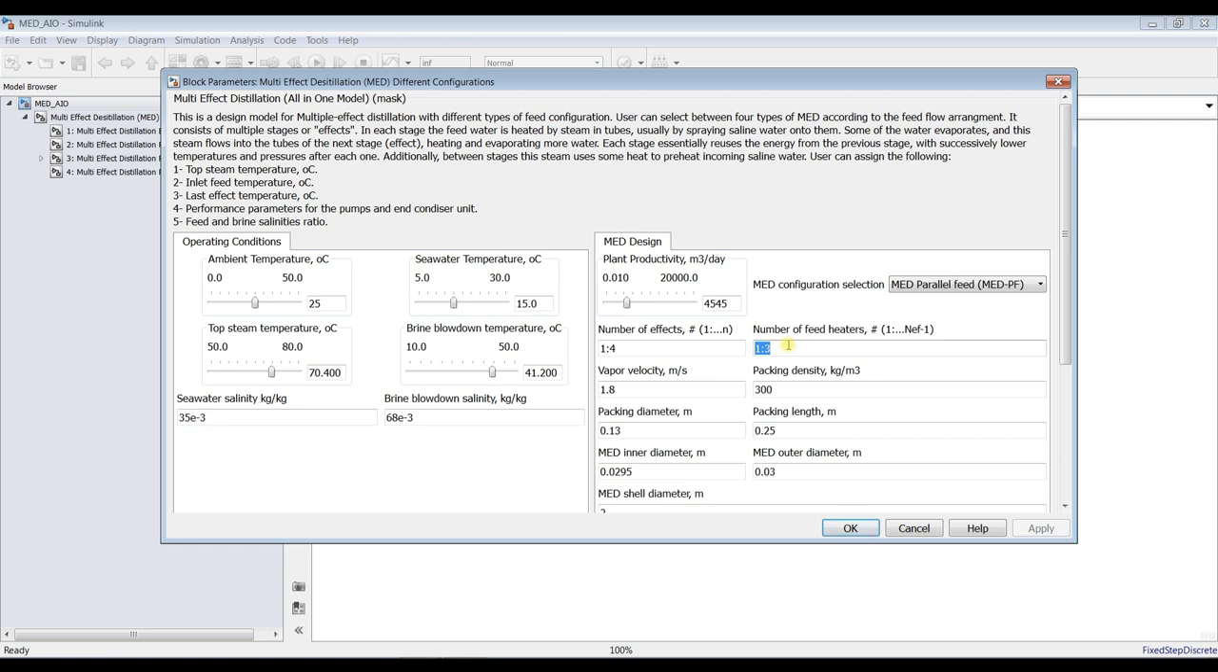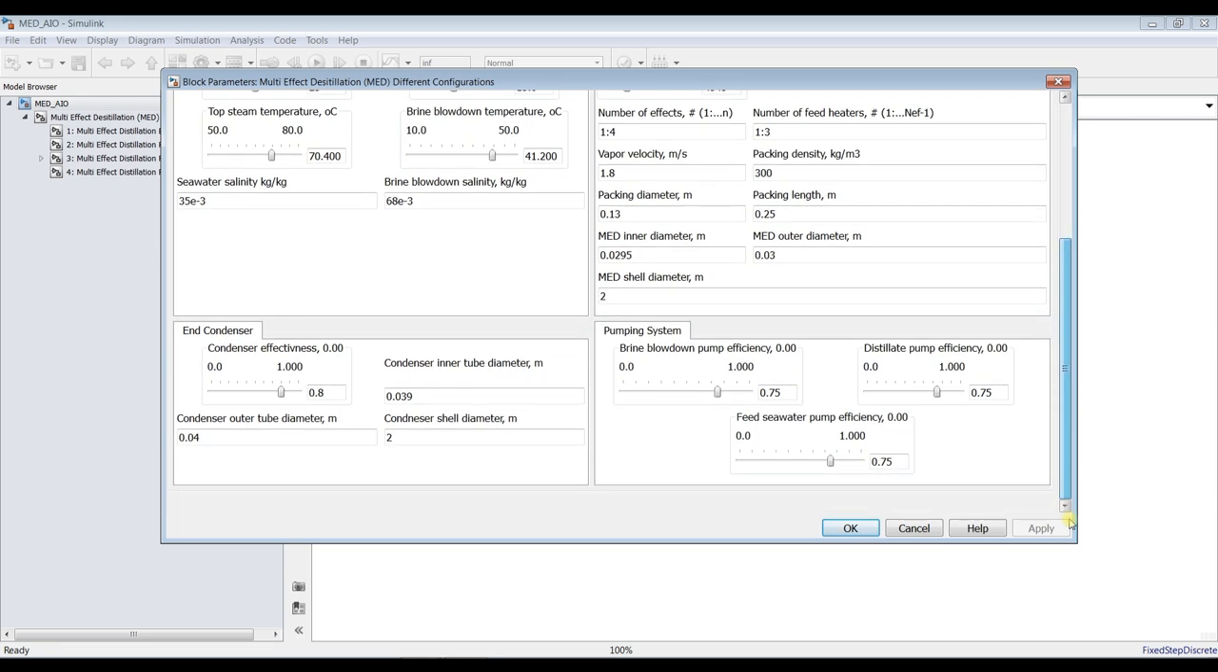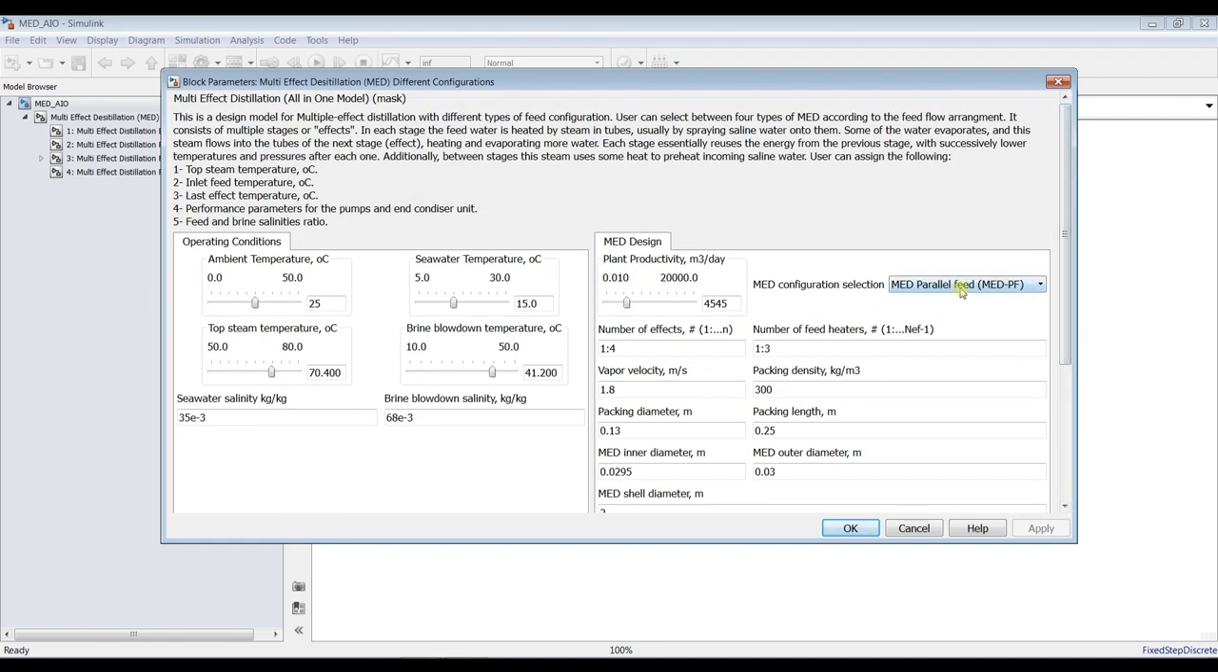MED forward feed with feed heater. We can use packing design aspects such as vapor velocity, packing density, diameter, and so on. And because we have an end condenser unit, we have the end condenser effectiveness. I will keep these parameters, and the blow down pumps efficiencies. I'll keep all of these.